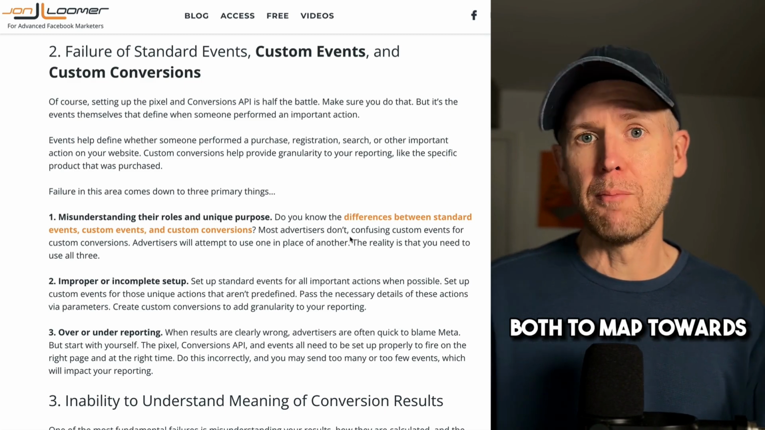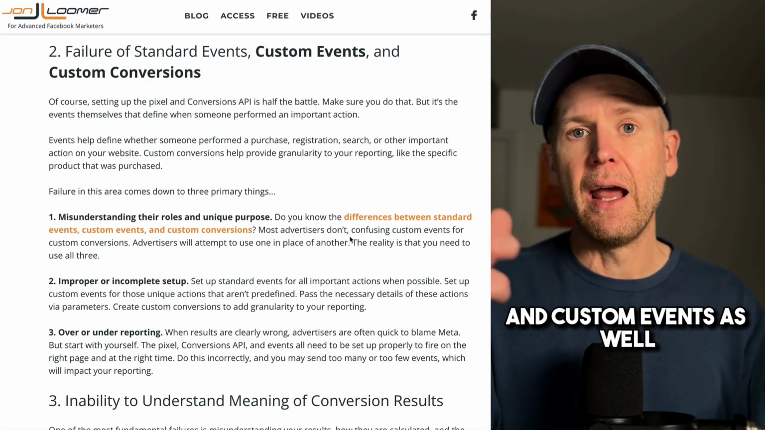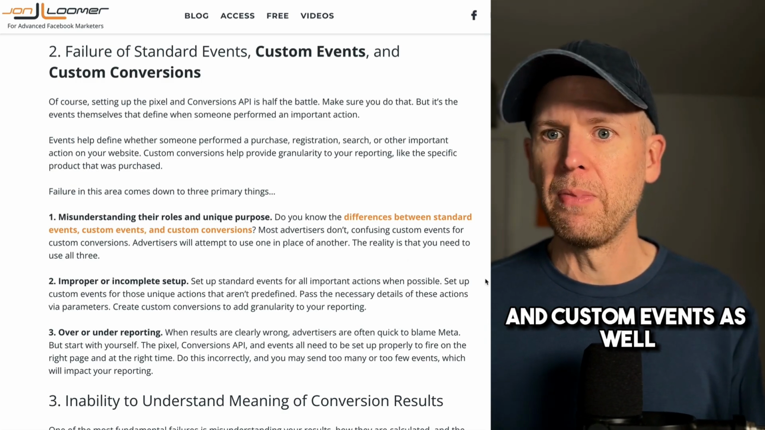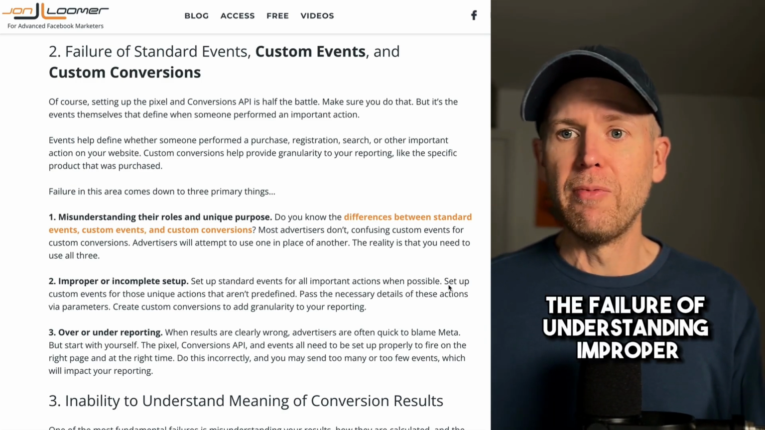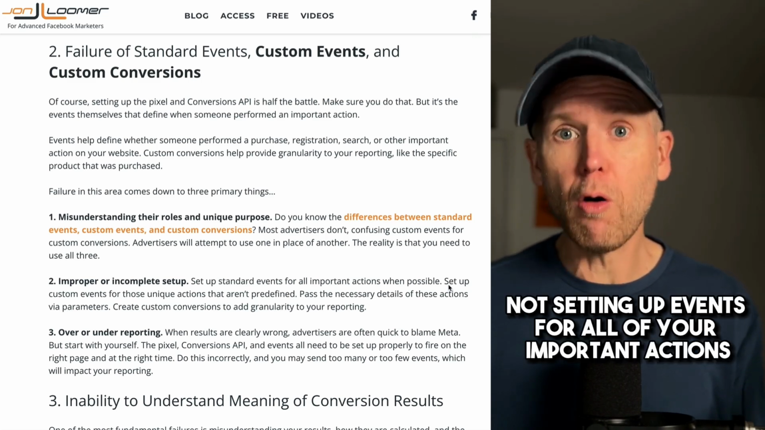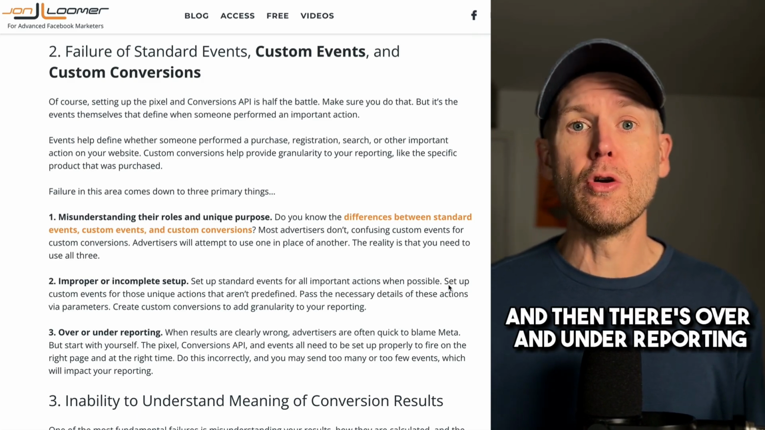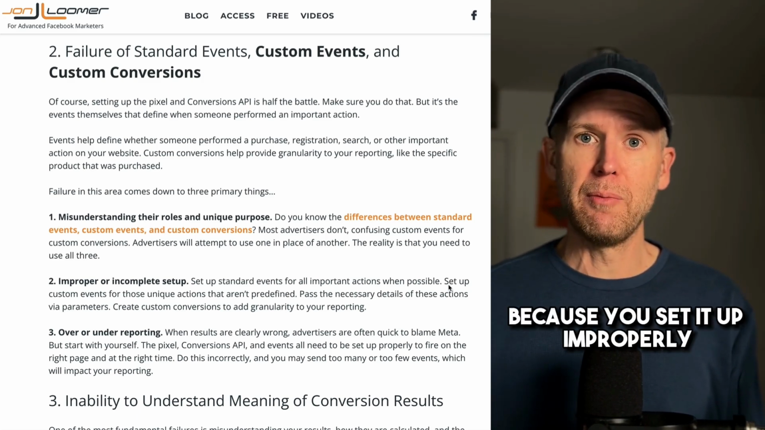So you can use custom conversions both to map towards standard events and the details of that standard event, and custom events as well. The failure of understanding, the improper, incomplete setup, not setting up events for all of your important actions. And then there's over and under reporting because you set it up improperly.